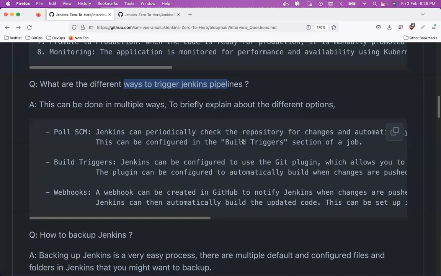And the problem with Poll SCM, or again, if you provide any cron job, is that it will only execute during the specific cron time that you have provided. But if a developer has made a code commit at 6 o'clock and your cron job runs at 11 a.m., then there is a 5 hour lag, which is again a problem. So to avoid all these problems, you use webhooks.